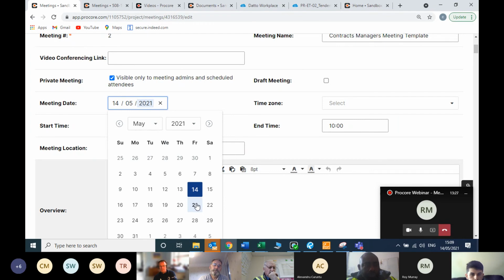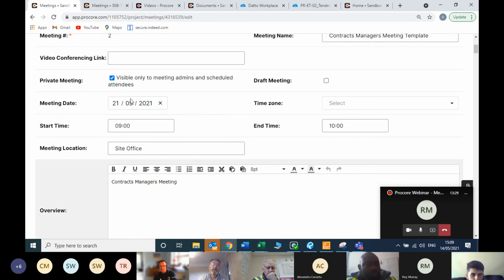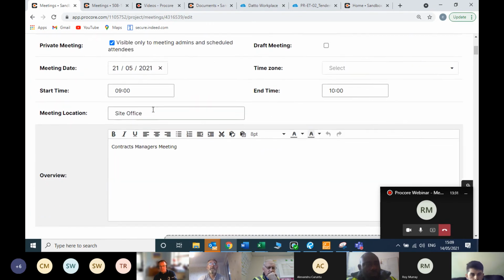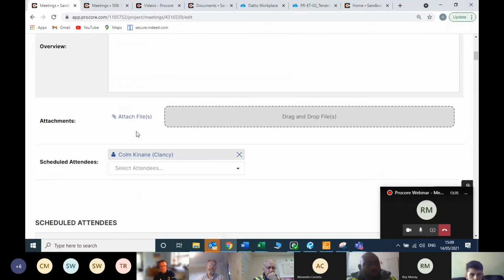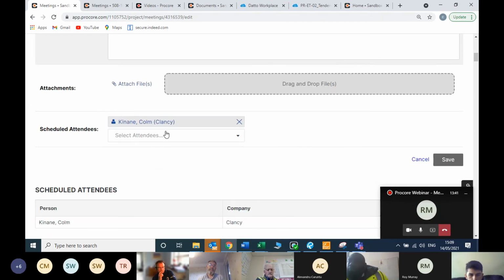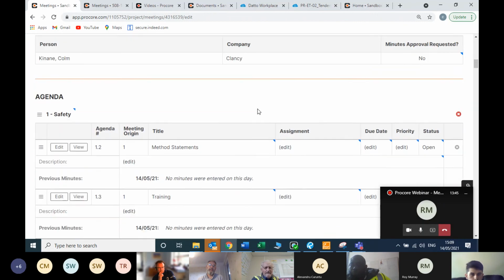So you want to change this to whenever your follow-up meeting is. So just say if it's a week on, just make sure the date is changed. And again, you have your option of your overview, put in any files you want, and your scheduled attendees will still be the same as the last time, but you can add them in again or take them away as you please as well. So you scroll down here.